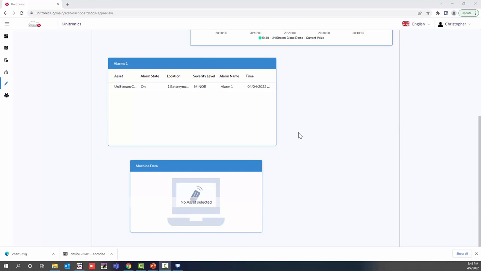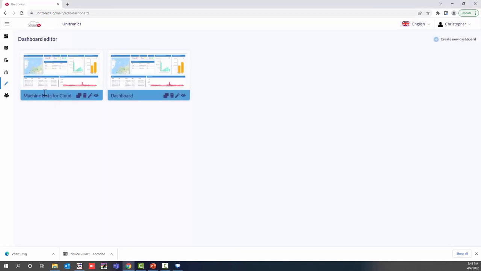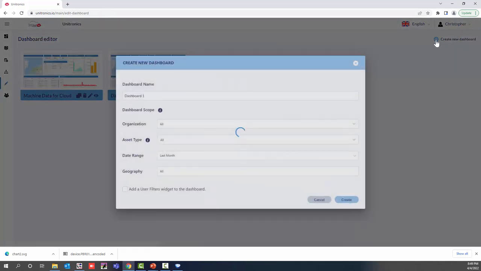What I'm going to do next is create an overview dashboard, a new dashboard. I'll go back to my editor, select create new dashboard, and I will name it overview. Let's just say if you had multiple assets in the field and I wanted to show them on a map, select them from the map and then jump into their actual data dashboards. What I can do is create this overview dashboard. I'll name it and select the scope and choose create.